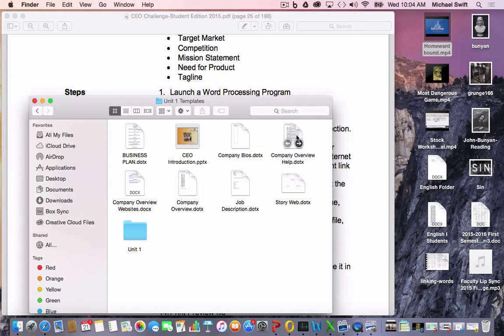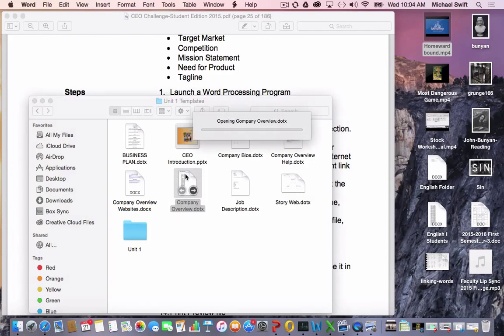This one is the Company Overview Help, which we don't need to open up right now because we have the Company Overview already, and it's in our workbook, the Help, but we'll go ahead and just open up the one that says Company Overview. You're going to wait a moment while that opens up.